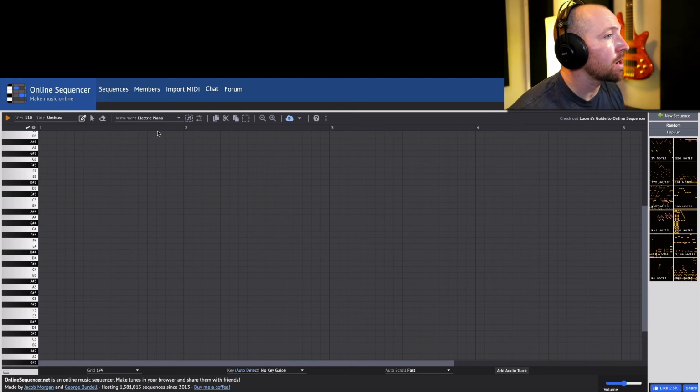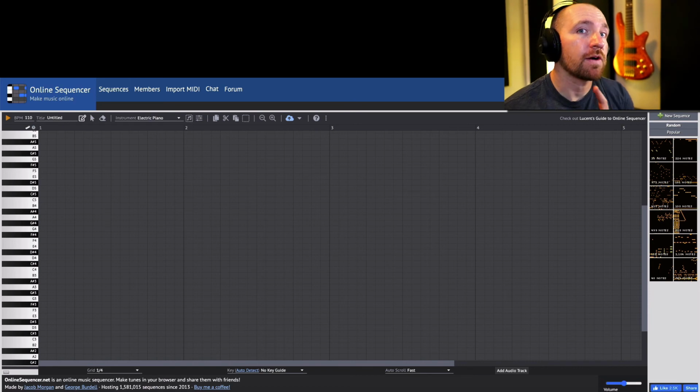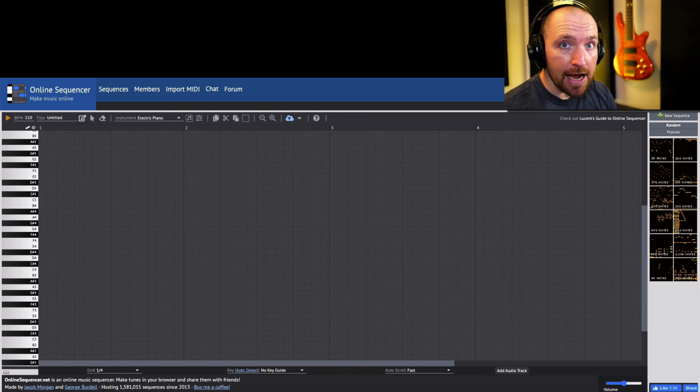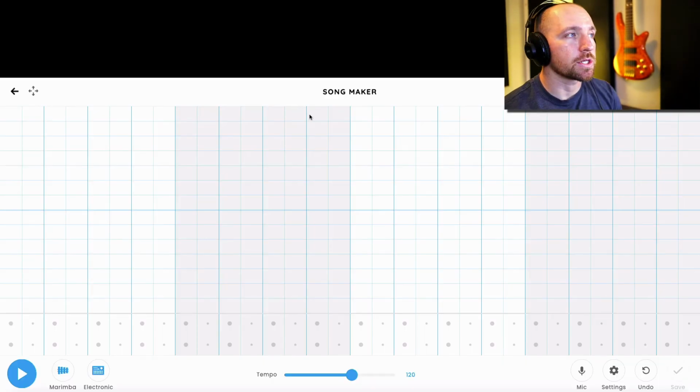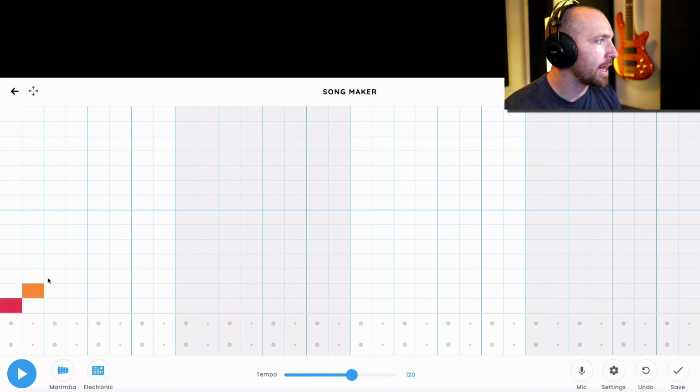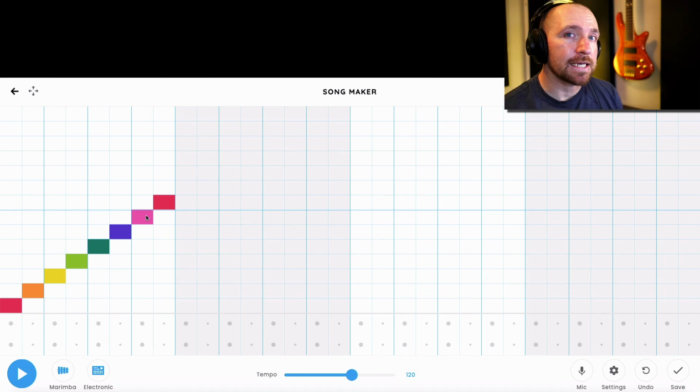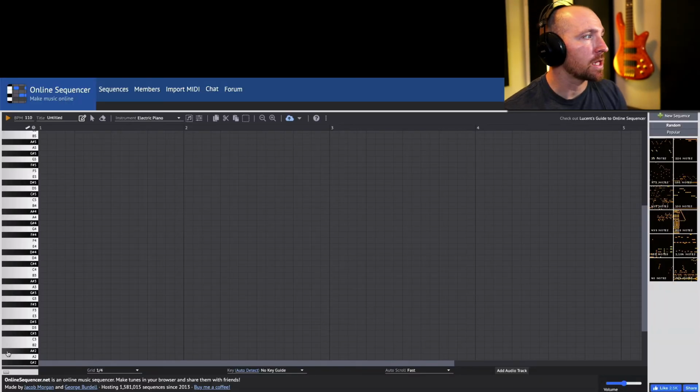Now, this is Online Sequencer. First off, I like this better than another app you may be familiar with, which is the SongMaker from Chrome Music Lab. This one's cool, but it doesn't have as many features as the Online Sequencer, and this is a great one that we can use to learn about creating melodies and things like that. So I'm going to give you a quick introduction to some of the features.